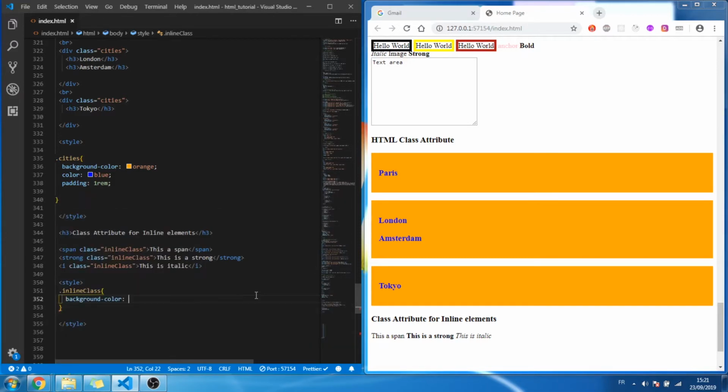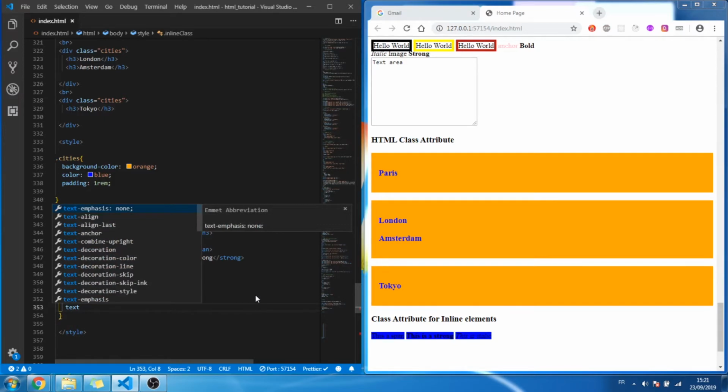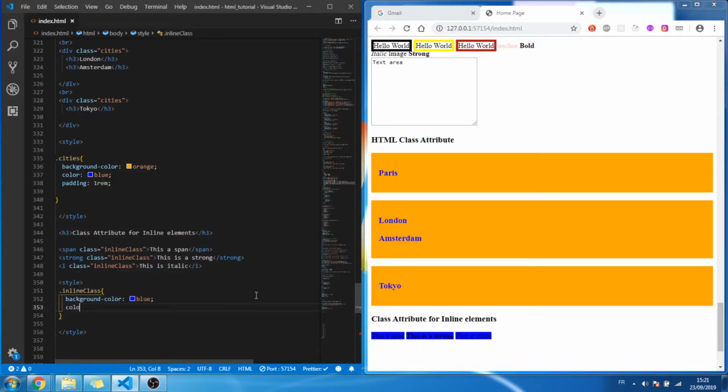background color, let's give blue, and text color white. You see, we have applied the styling to all elements using the class inline.